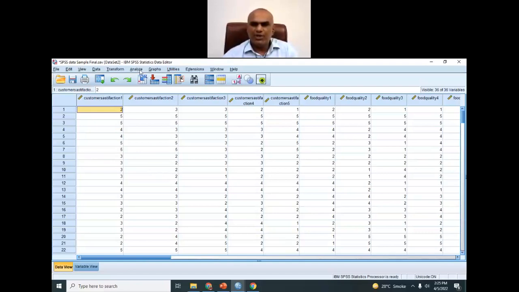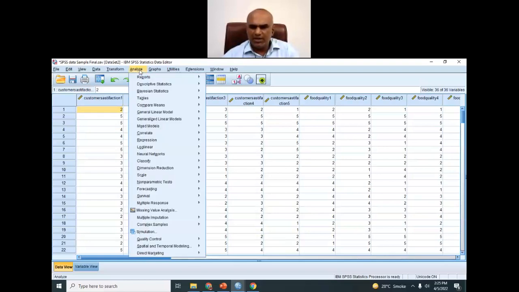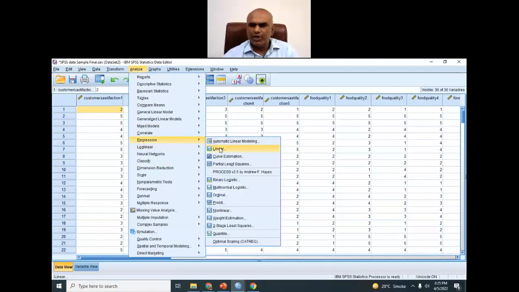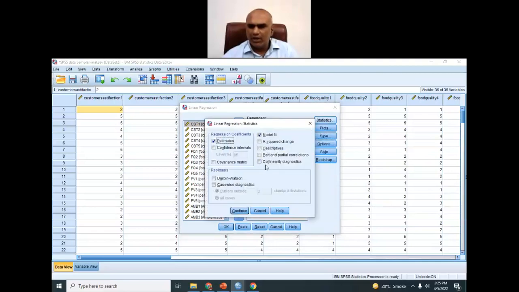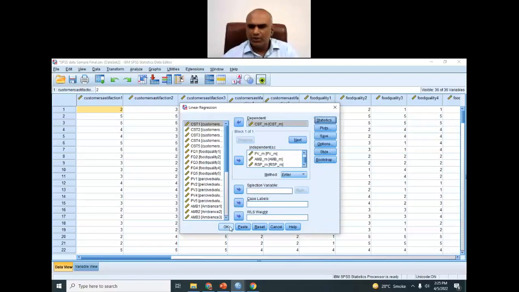So how do we check VIF? That means multicollinearity. How do we check multicollinearity? Again, for multicollinearity, we do regression, and we use regression to check it. Again, we have customer satisfaction as the dependent variable, and we have these variables as the independent variables. Go to statistics, and look here. I have the collinearity diagnostics button here. And then continue, and then okay.